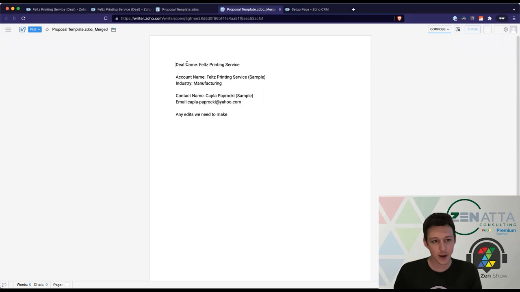So now we'll see that we've got a new document here that's actually its own doc. It's no longer a template. It's got a name here with merged. We might want to give this a name like Felt's Printing Service Proposal. And then again, before we actually go ahead and download this or distribute it, we can make our additional edits.